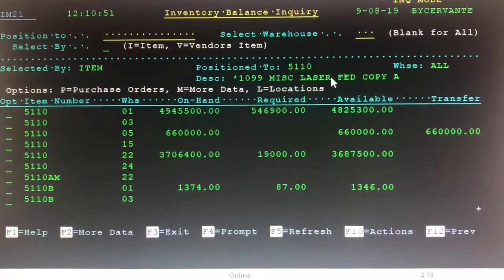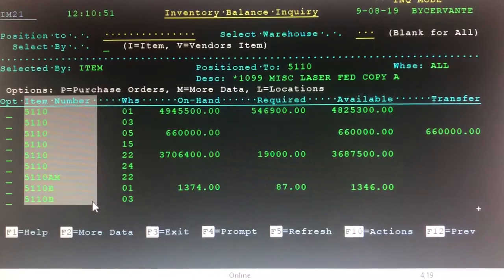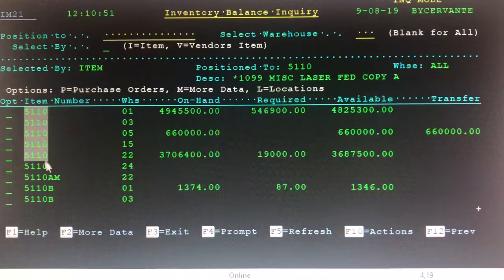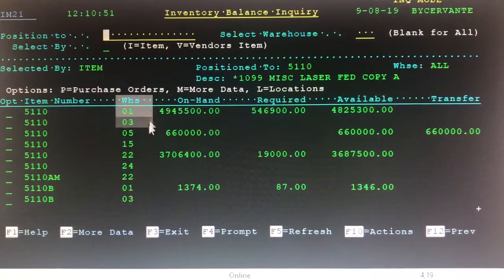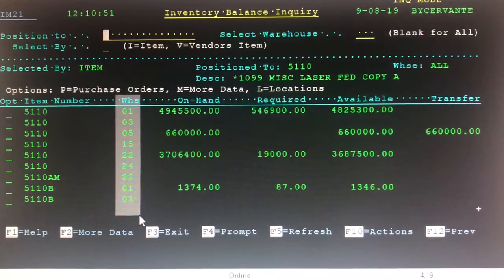Now let's go ahead and view the information that's being displayed. Here you will find the item number. If you notice, the item number is listed multiple times. This is because it is available in 1, 2, 3, 4, 5, 6 different locations. The next column provides you the warehouse. It does not give you the warehouse abbreviation, but it does provide you the warehouse code.